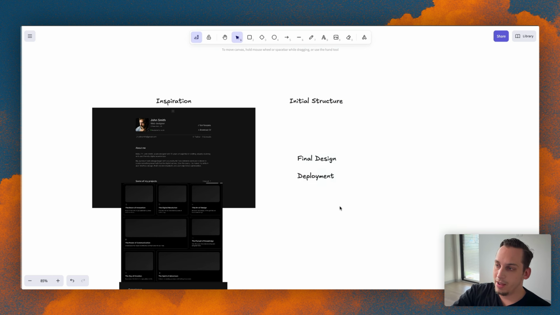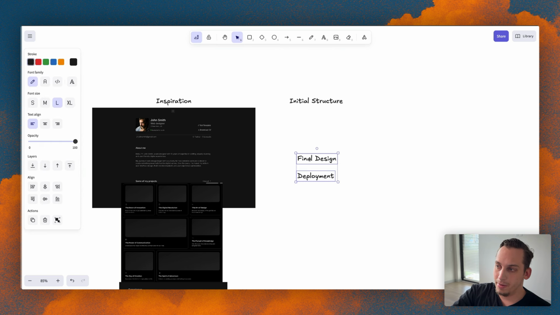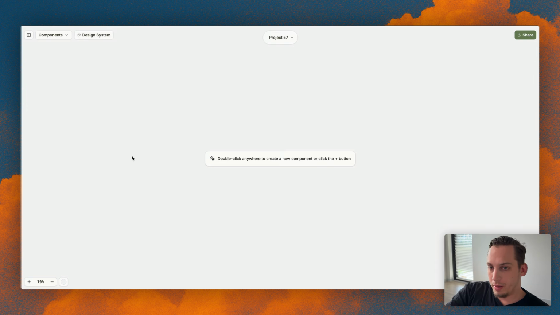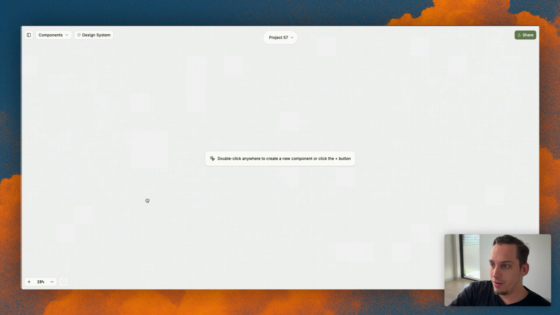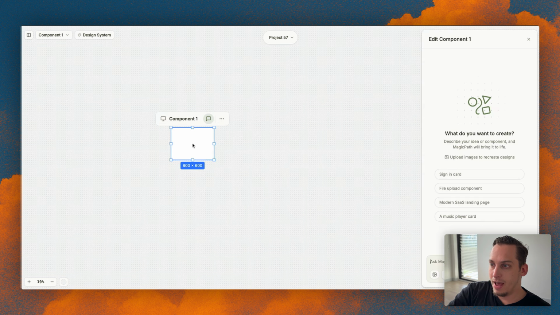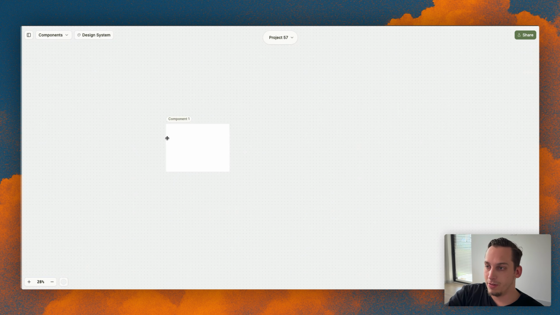So what is that going to consist of? How are we going to start with that? What I'm going to do is open MagicPath. Basically, MagicPath is an AI design software. It has an infinite canvas. You can move around. You can double click to add a new component or frame. That's what it's called, component, inside of MagicPath. Move it around like this.